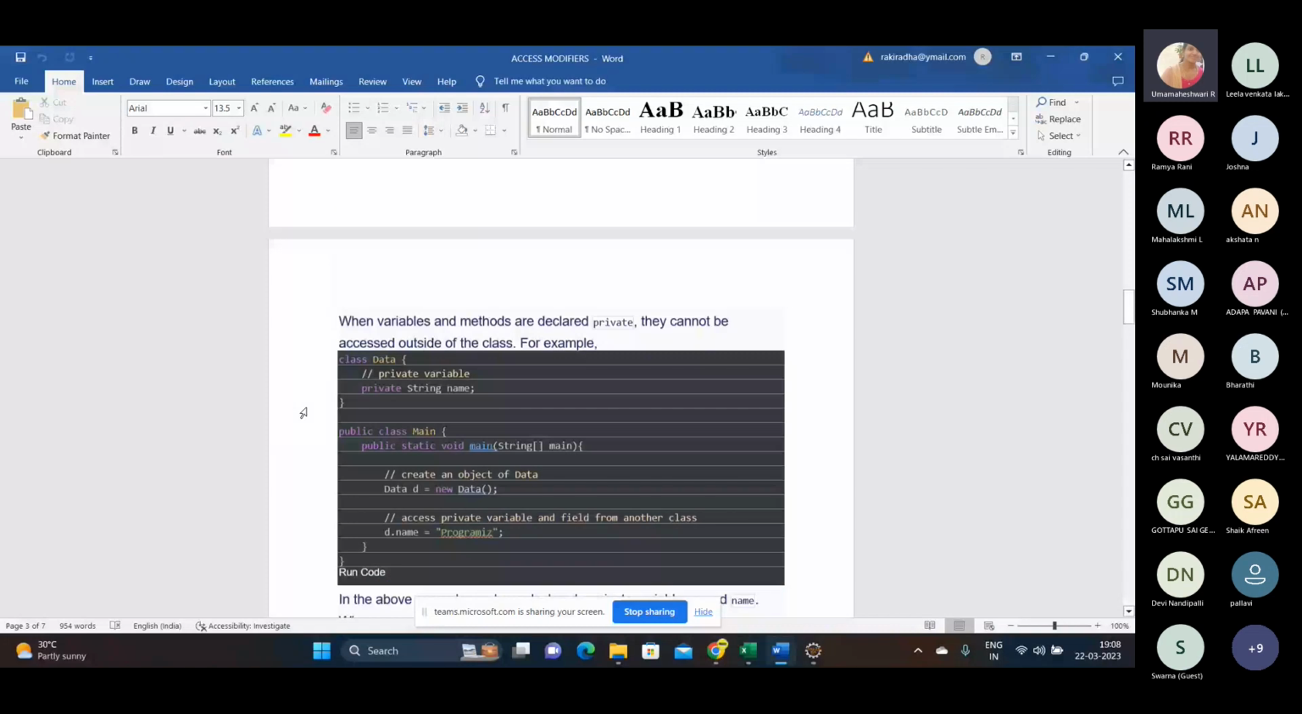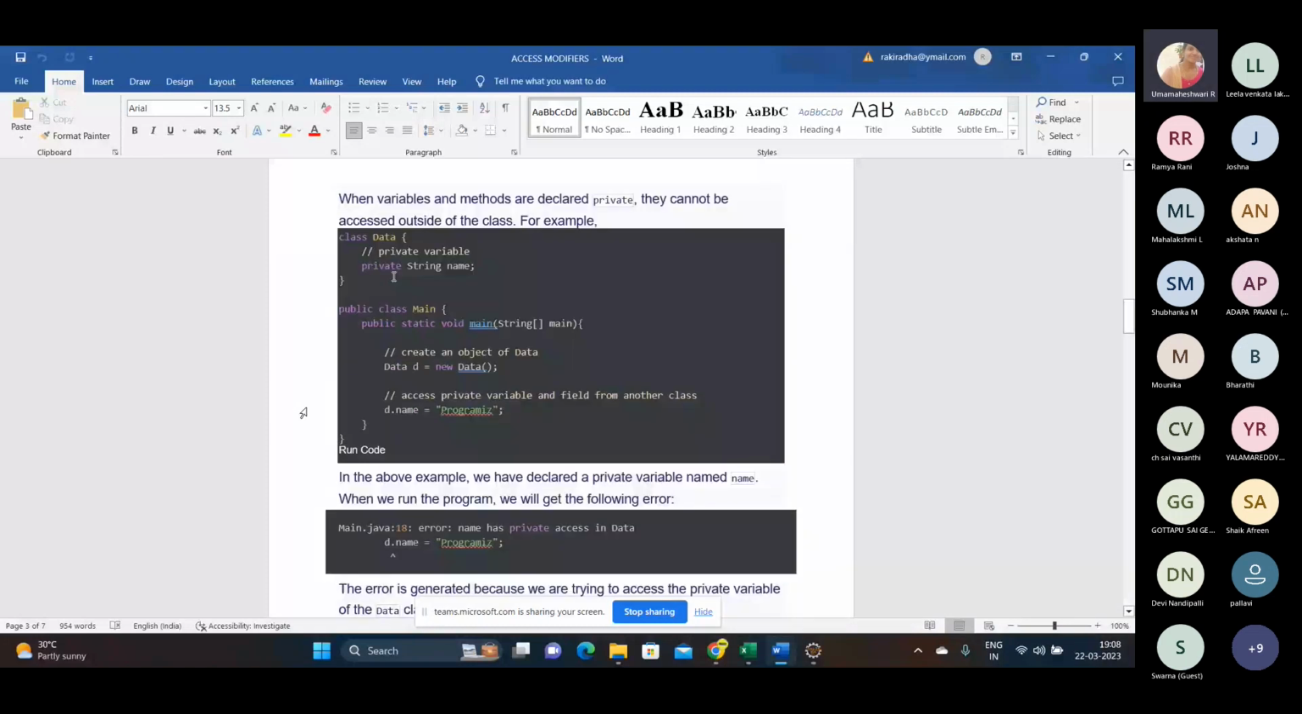Next, we will see the private access modifier. When variables and methods are declared private, they cannot be accessed outside the class. Here we have not used any method. So actually, this is one class we have created as private, and we are trying to use it in another class, which is called main.